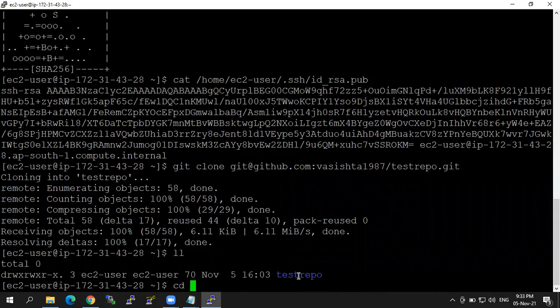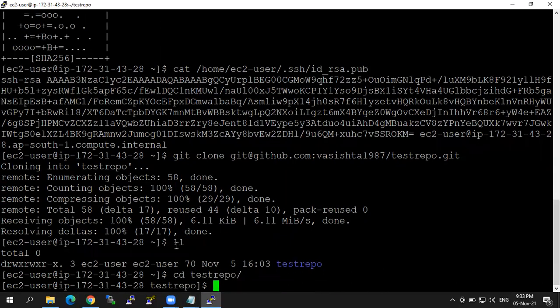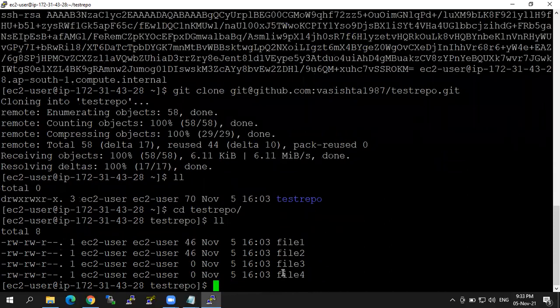So just move into the folder. I'm just moving in the folder. Now if you see the list of files here, I have 4 files there. Now you can execute the same commands.